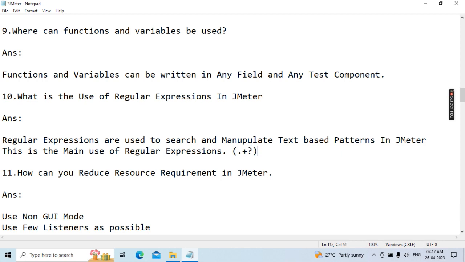But one more time, regular expressions are used to search and manipulate text-based patterns in JMeter. This is the main use of regular expressions.